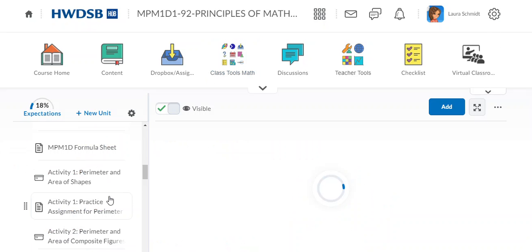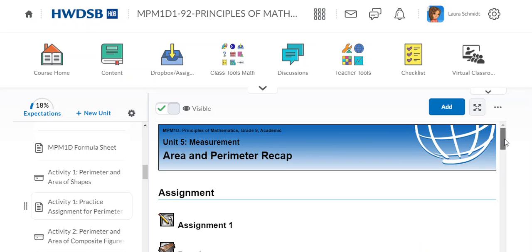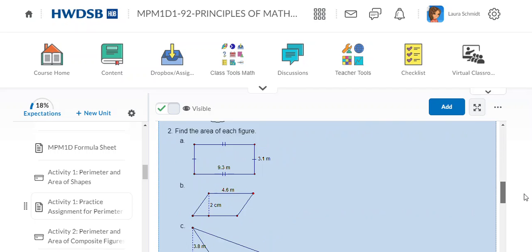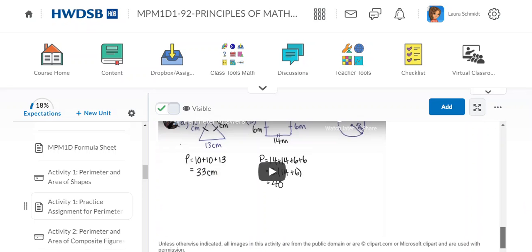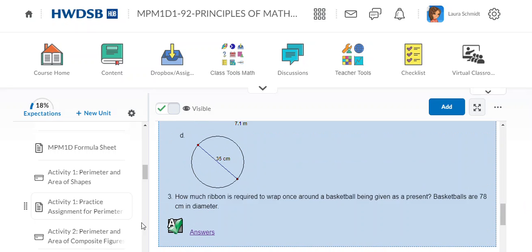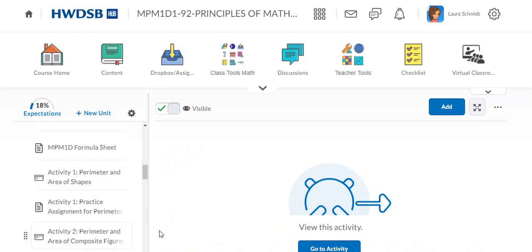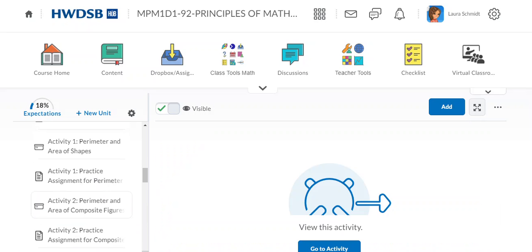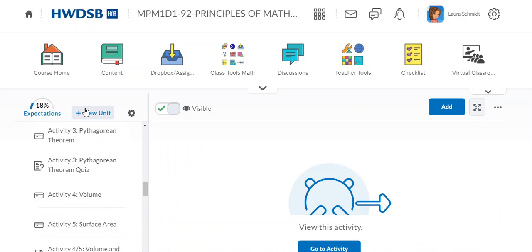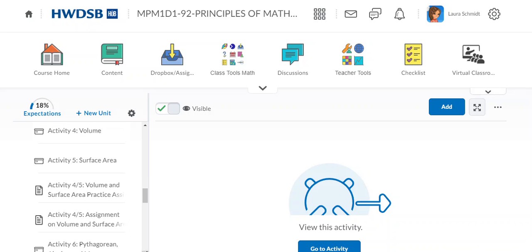And then there's a practice assignment, and for the practice assignment I made video answers. So it's got a bunch of practice questions, and then the answers in video form. Activity 2 is perimeter and area, but this time of composite figures. Activity 3 is the Pythagorean Theorem, and then there's a quiz that goes along with it. In the hub, it's really short. Activity 4 is volume, 5 is surface area.